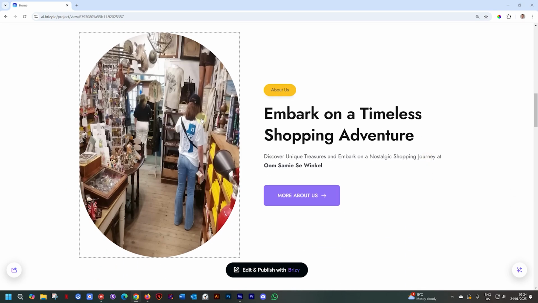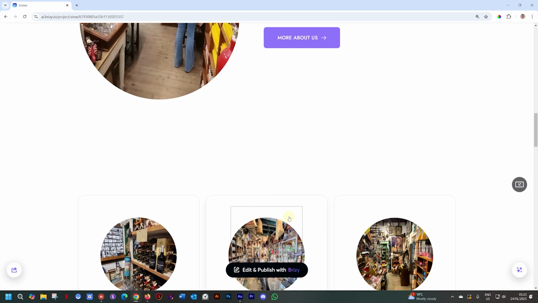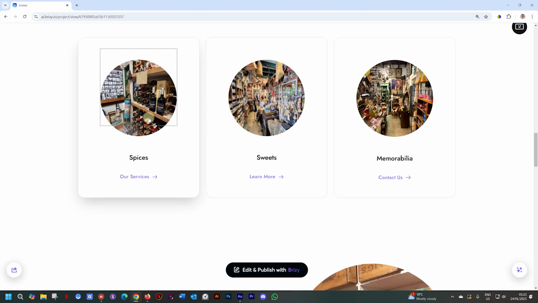Nice photos, this is in the shop. This could be taken by a customer and posted on Google Photos. And then we have more here: spices, sweets, memorabilia. Yep, this is Sami se winkel, 100% correct.